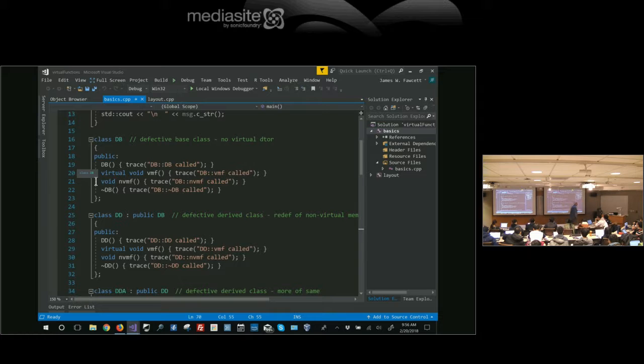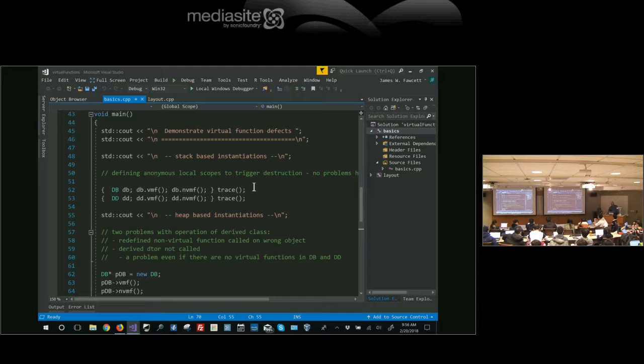Let's run it and see what happens. So here, what I'm doing is, first, I declare a base and a derived on the stack frame. I'm just creating an anonymous scope to force the destructor to be called. And they both work correctly because I'm specifically saying derived, so the compiler knows there's a derived object and correctly calls the derived destructor.